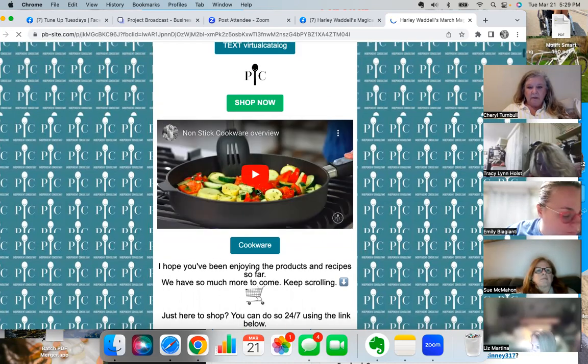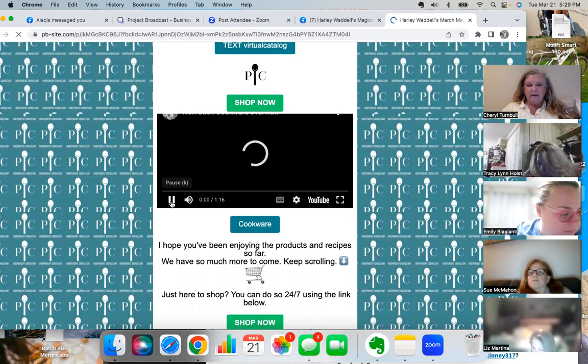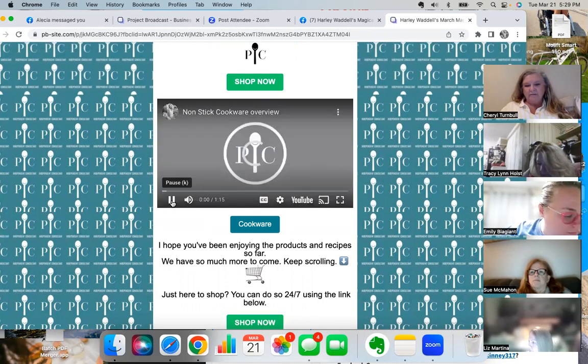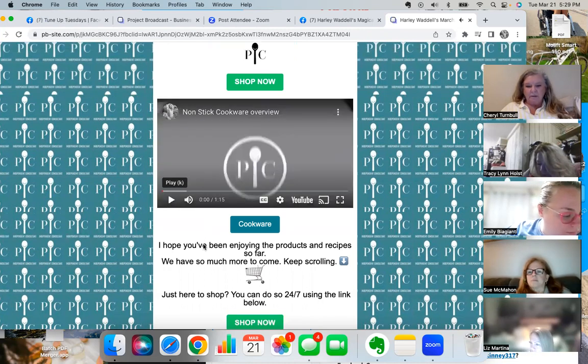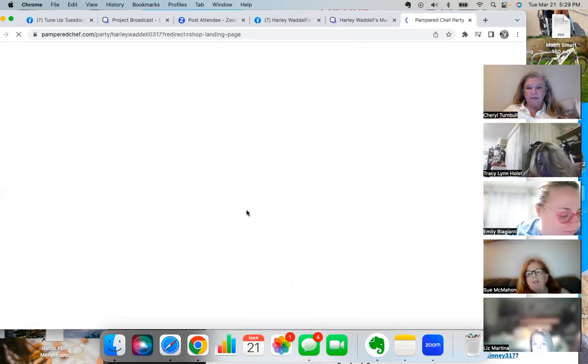There it goes. And so it's real similar to Table, but I just have found that this is easier for me to use. And here's the Shop Now, and this is where it goes directly to her party link.